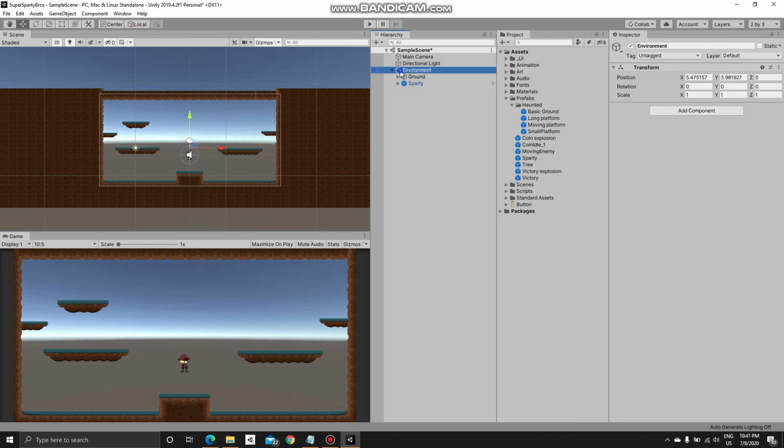environment. Alright, I need you to create 2 more empty objects inside the game folder by right clicking here and selecting empty game object, and renaming them to be enemies and coins. Enemies and coins. That's perfect.